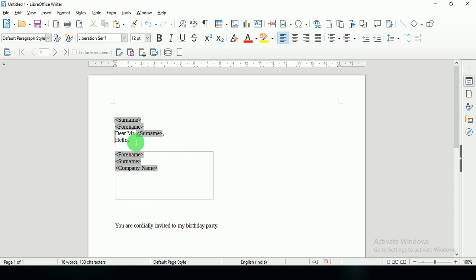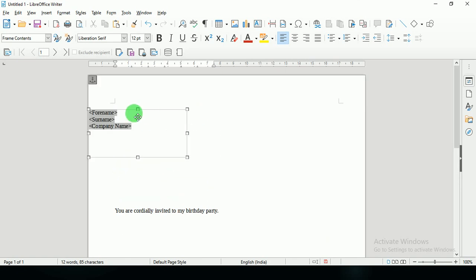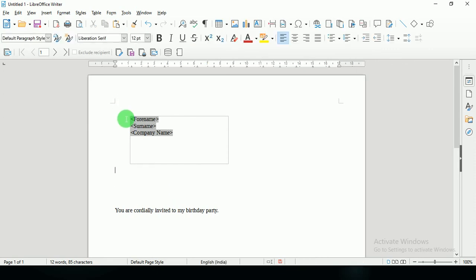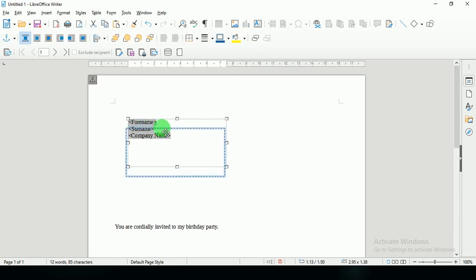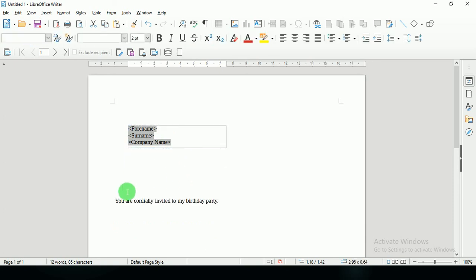I just delete this part right now. And now this is the format: forename, surname, company name. This is just a format. You can move it also, and you can resize it like this.